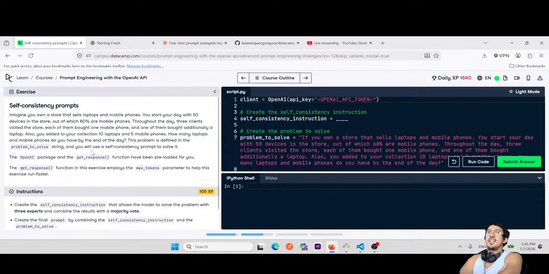Self-consistency prompts. Imagine you own a store that sells laptops and mobile phones. You start your day with 50 devices in the store, out of which 60% are mobile phones. Throughout the day, 3 clients visited the store. Each of them bought one mobile phone, and one of them bought additionally a laptop. Also, you added to your collection 10 laptops and 5 mobile phones. How many laptops and mobile phones do you have by the end of the day?